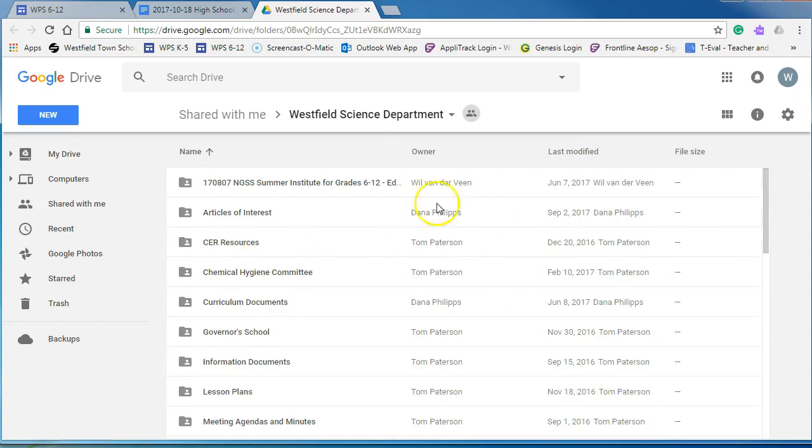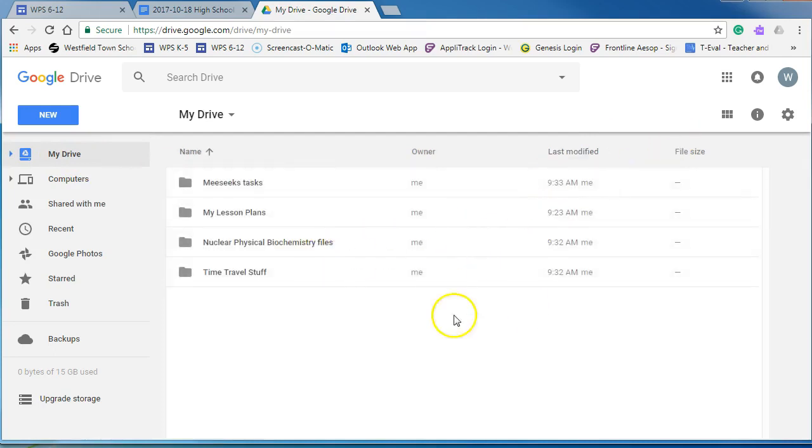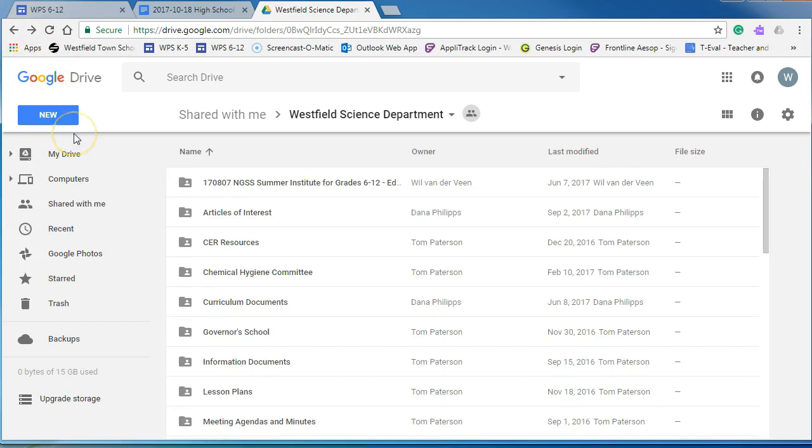So here's all our files. If I look at the drive currently, this is just a demo account, but you'll see that the Westfield Science Department folder, I don't have it in my drive. And really, it's a good idea to have it as part of your My Drive. It's very easy to do.